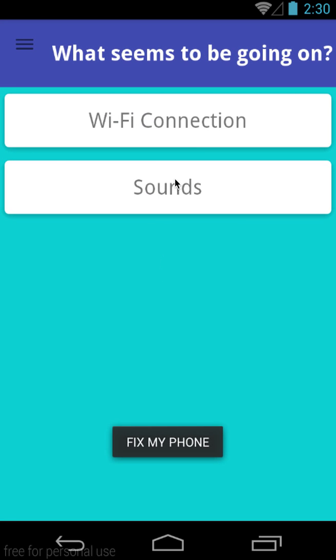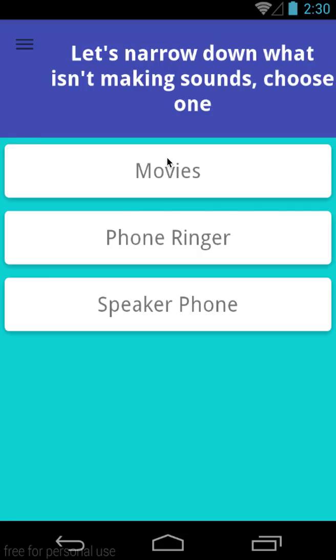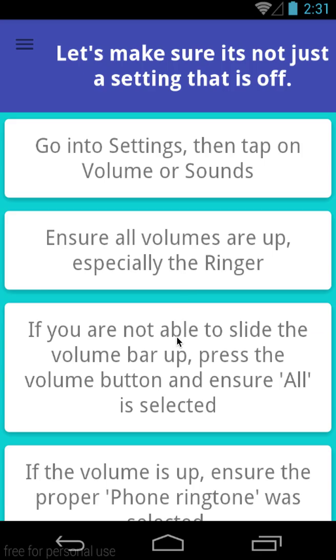The same is for sounds. Does it make any sounds at all or make some sounds? Then you go ahead and try to narrow it down from there. And you can choose one that isn't working, and you can see how to fix it or how to test it more thoroughly.